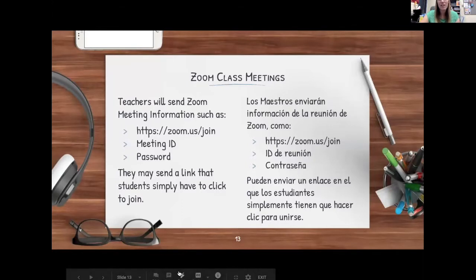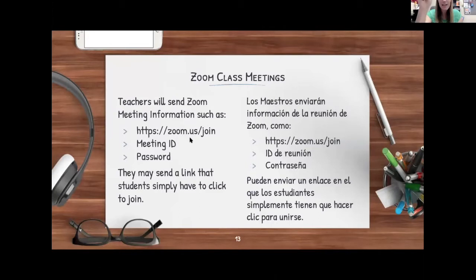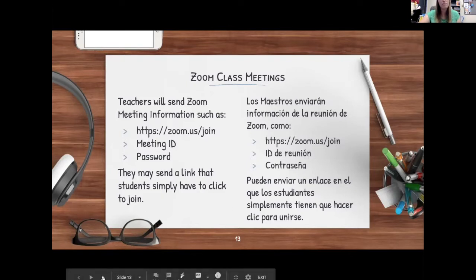All right, so I'm just going to go through these last Zoom slides and then I'll take any questions about Zoom before we jump into ParentSquare. Okay, so like I said, teacher information will always come with a link. You can click on the link right away and then it'll take you there. Otherwise, you can always go to the Zoom website and type it in with the password as well. So there's two options for getting in, okay?